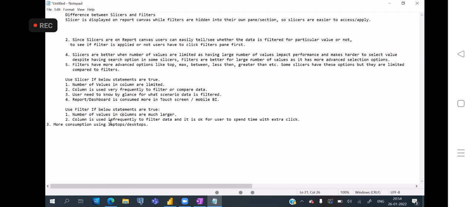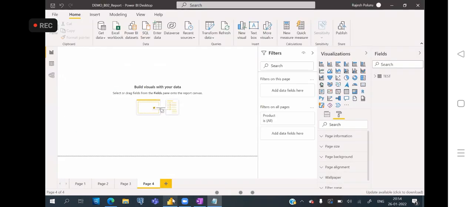Again, the column is used infrequently to filter data, and it is okay for the user to spend time on extra clicks. Once I show you, you will understand. It is consumed more using laptops and desktops. So when you have more consumption using laptops and desktops, then you can go for the filter. Okay, let's go to the system and I can show you.